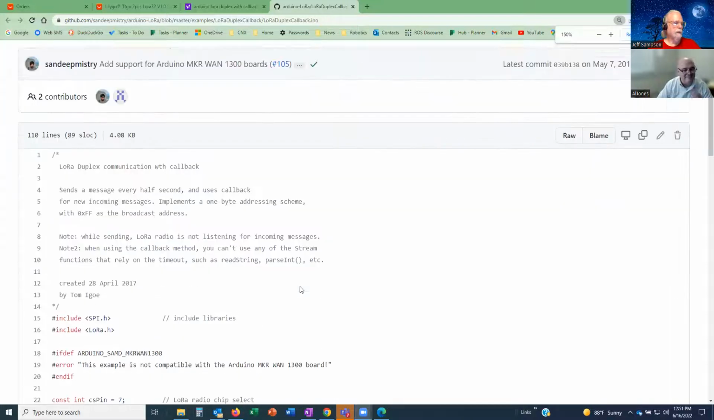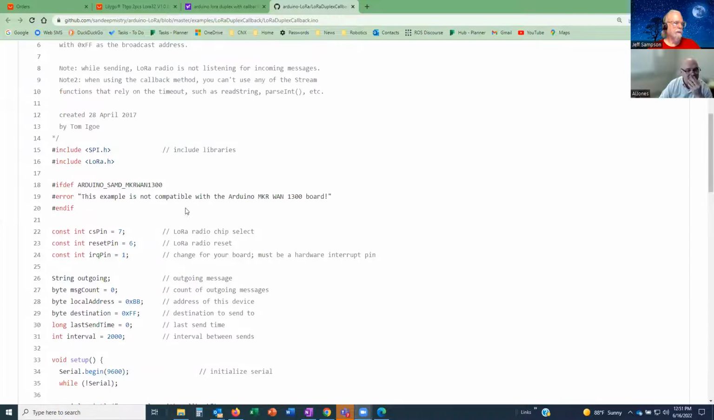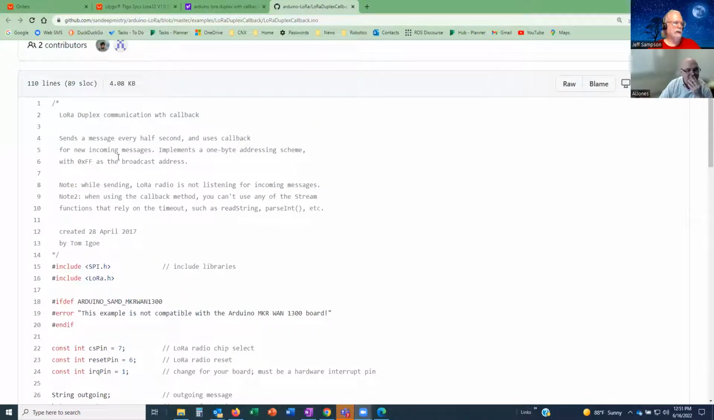Yeah, I'm putting it in the chat. For some reason, that link won't open on the computer when I click on it. Oh, there it went. Sends a message every half second and uses callback for new incoming messages. Implements a 1-byte addressing scheme. While sending, LoRa is not listening. And using the callback method, you can't use any of the stream functions that rely on the timeout, such as read stream.